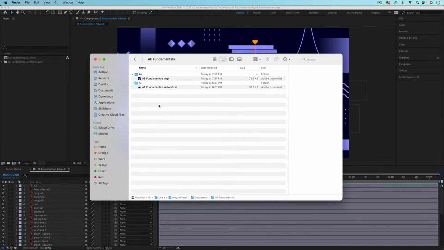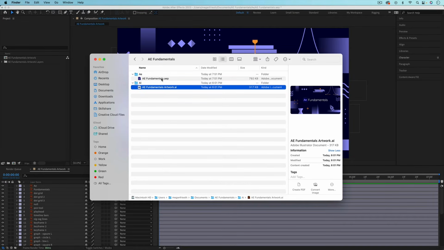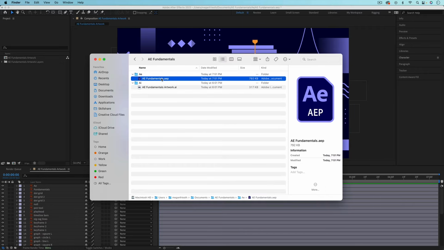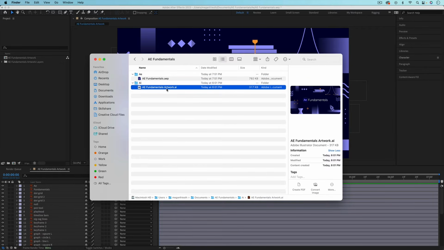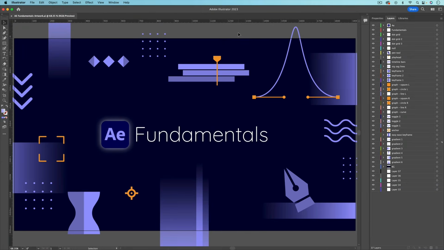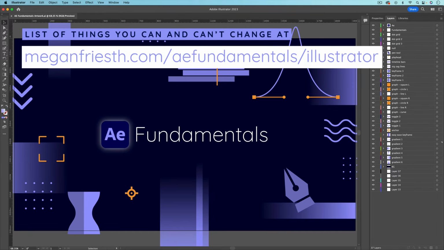If you watched lesson 2 of the AE Fundamental series, you know that this Illustrator file is linked into this After Effects project file. So if I were to move this Illustrator file on my computer or wherever it's saved, After Effects wouldn't know where it went. So right there, that's telling you that there's a dynamic link between this Illustrator file and the After Effects project file. Let's look at how this dynamic link works. I'm going to go back into my Illustrator file. You can change certain things about this file, and it will automatically update in After Effects.